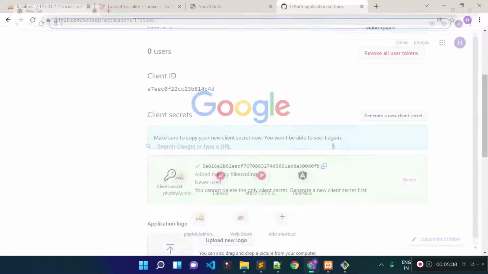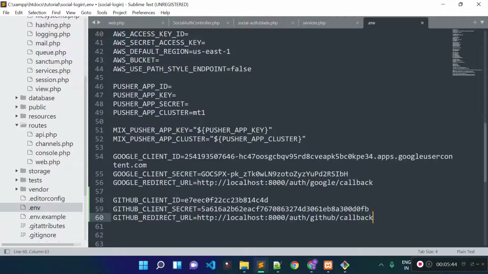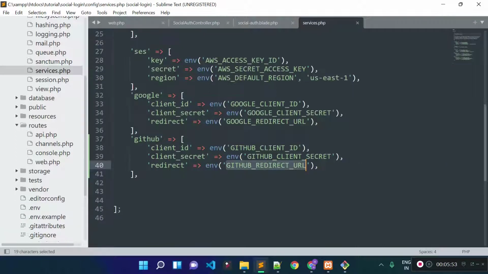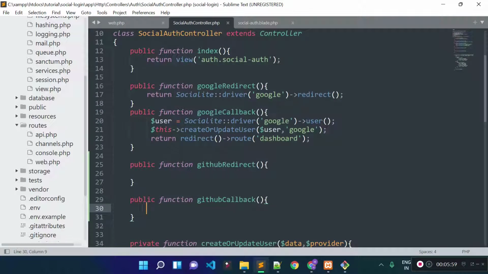So we can take the authorization callback URL and paste it inside our .env file. So this is done for GitHub configuration. Now let's close this file, and then let's close this file, and then inside the social auth controller's GitHub redirect method we need to return this code.